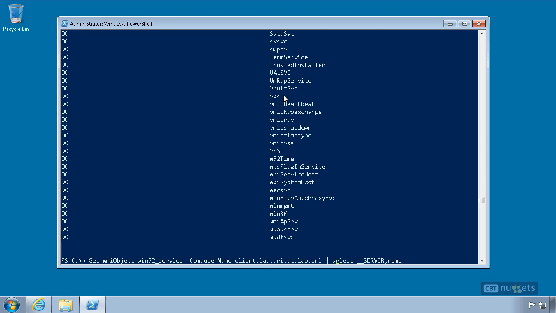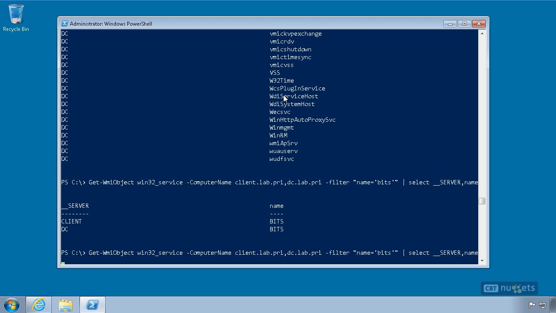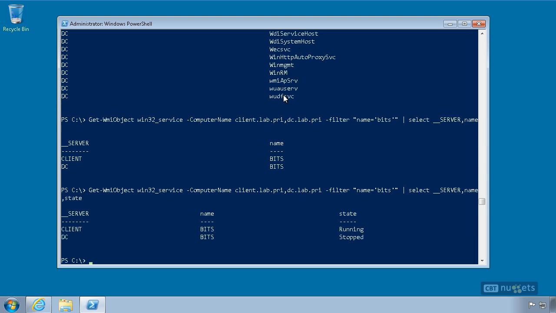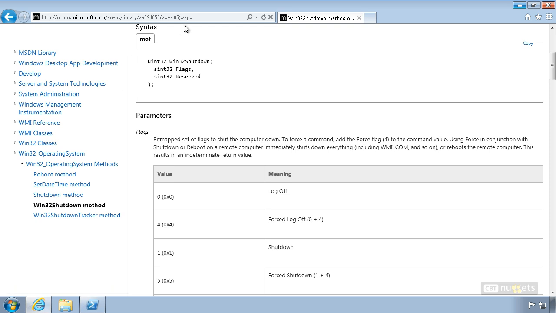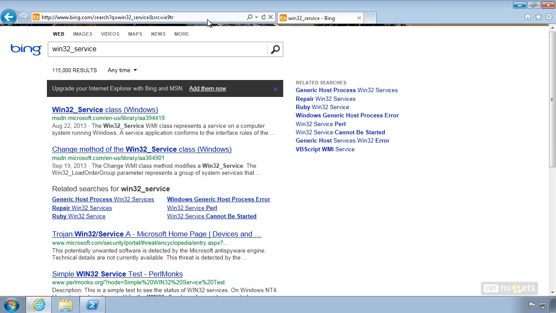Let's just get name equals BITS. All right, and let's also select off the state. Okay, so it's running on the client and it's stopped on the DC. Let's go to our interwebs and see if there's a method of this thing.